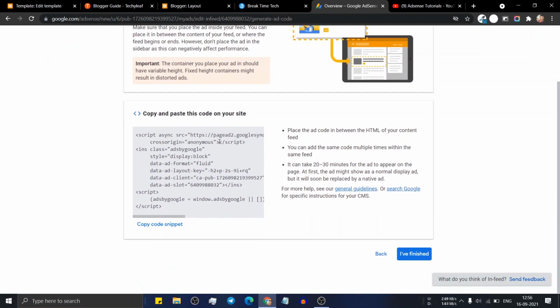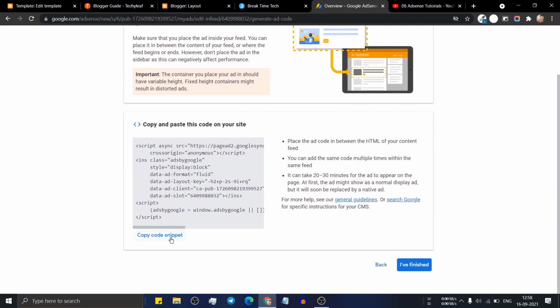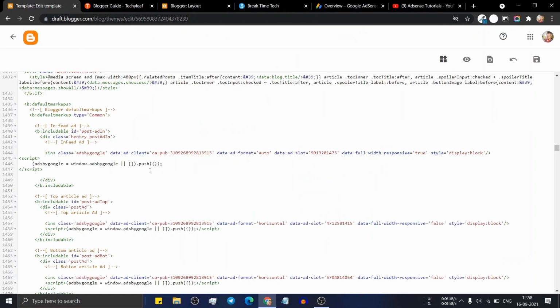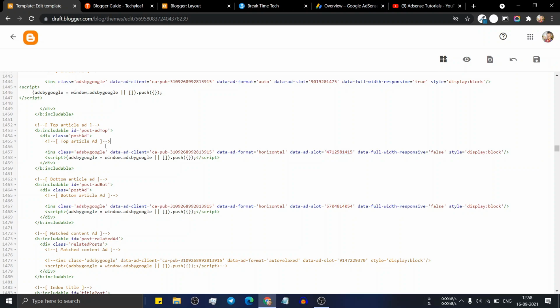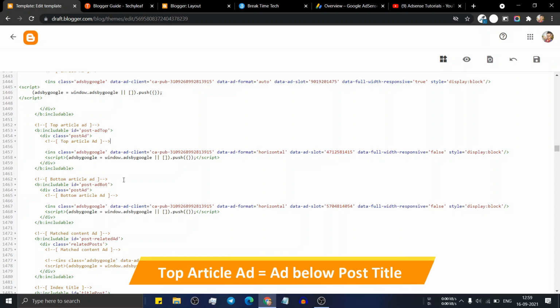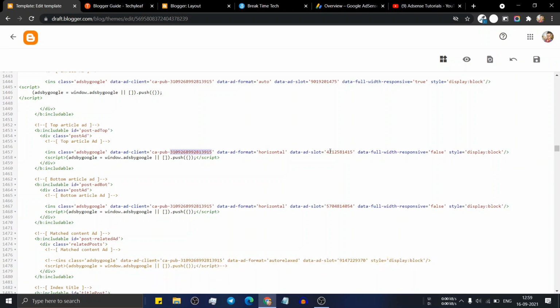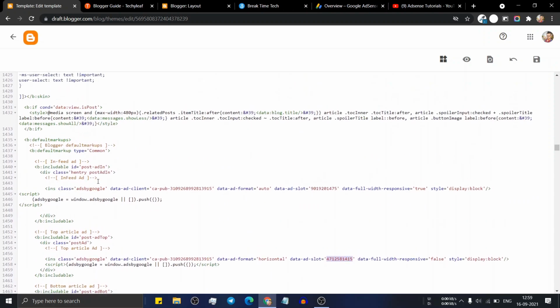Now you will see a code like this. Now copy the code snippet and go to your Blogger template and here replace the ad code. So it will show an in-feed ad in your blog post. You can also add top article ad and bottom article ad to your Bedian UI theme. Just replace the publisher ID and the ad slot code in this position. Just search for top article ad or search for in-feed ad and you will see this option.